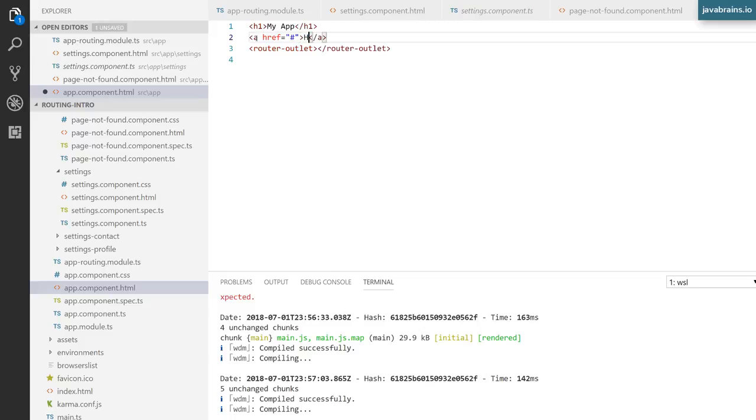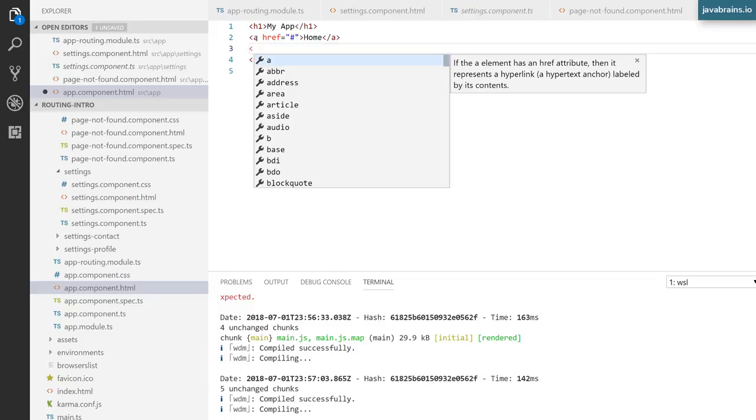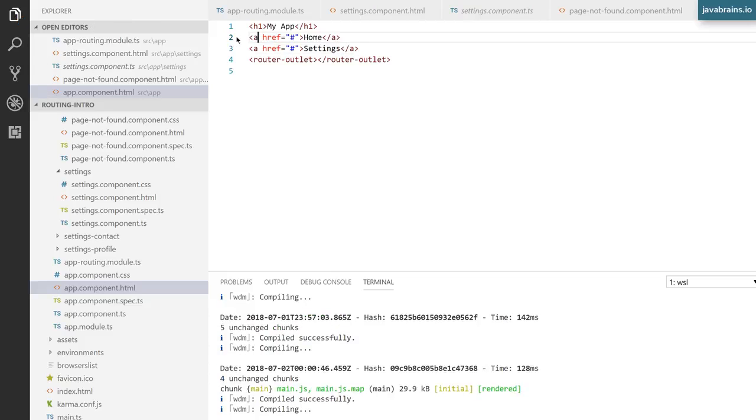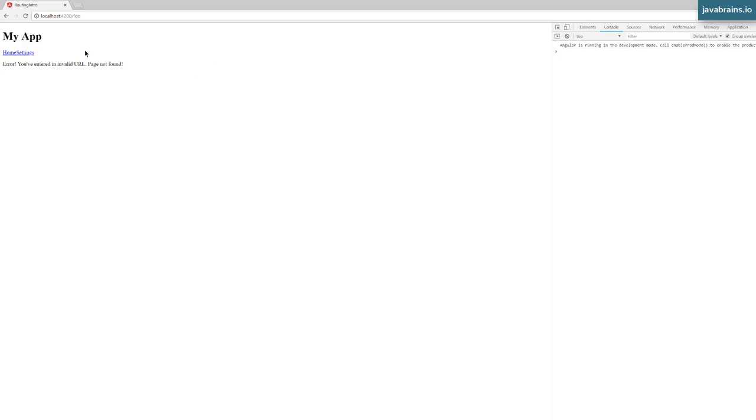Let's say I'm going to have home, which is my first link, and then my second link is going to be settings. Okay, now if I were to switch here, I have two links here. It looks really ugly, but it's fine for now. So we have home and settings.